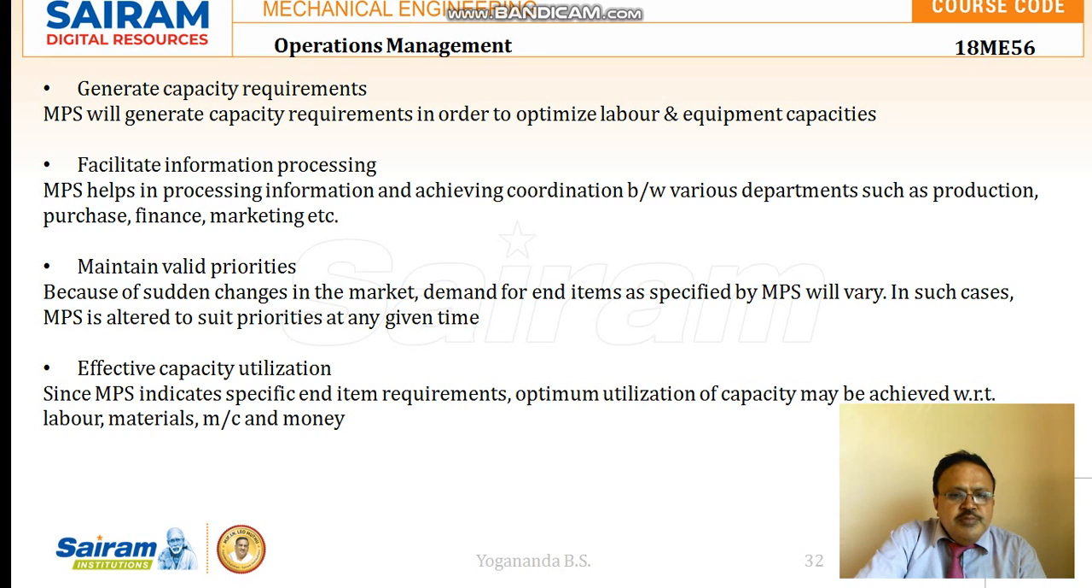It facilitates information processing so that proper coordination will be achieved between the various departments such as production, purchase, finance, marketing, etc. It maintains the valid priorities. Because of sudden changes in the market, demand for end items as specified by MPS will vary. In such cases, based on the priorities to suit the alterations made, MPS will also alter. Then effective capacity utilization: since MPS indicates the specific end item requirement, we are effectively utilizing the capacity available with respect to labor, materials, machines, and money.